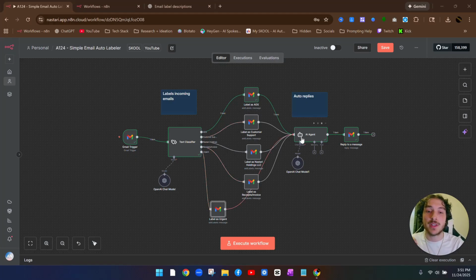We're going to feed it into another AI agent who's going to read the email that just came in, and this AI agent is going to come up with a response for us, and then it's going to automatically send that response. So let's open up a new window and build this from scratch.